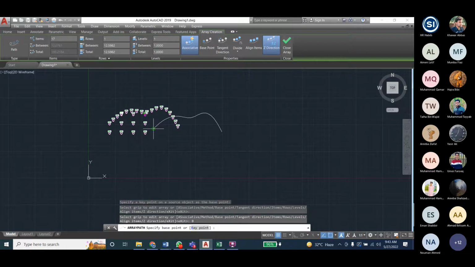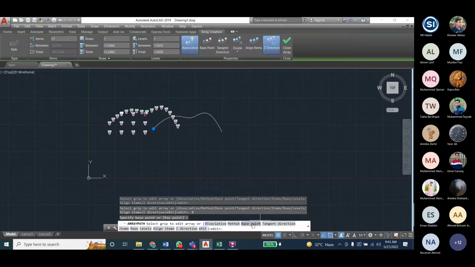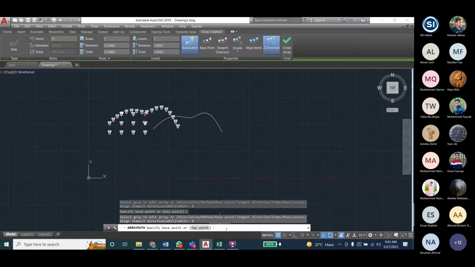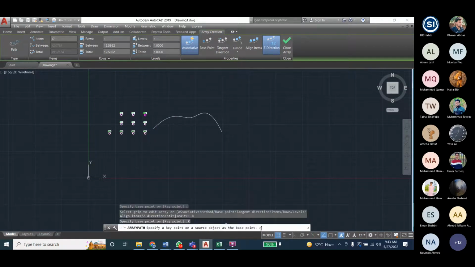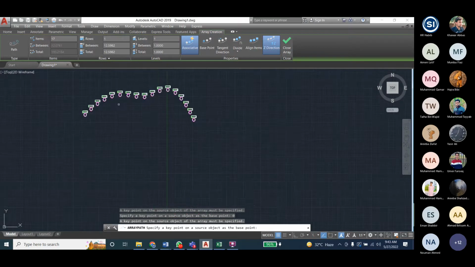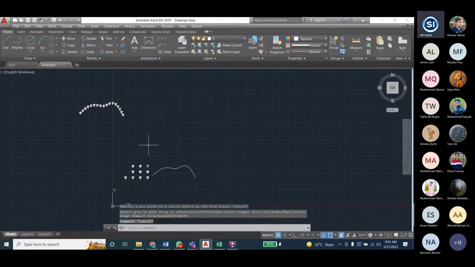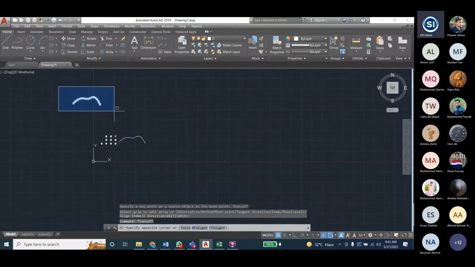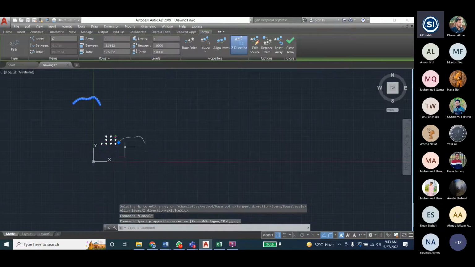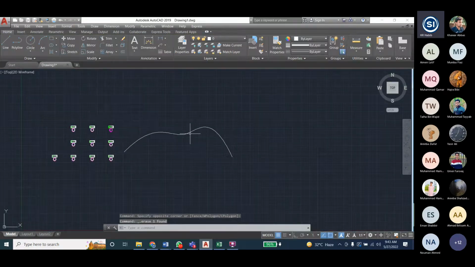Specify base point. Key point is okay. Okay, the distance between the two I will tell you later. Okay, no problem. Just like this. So you can see the repetition along the curve. You see the same is done with the objects. Follow the same pattern as the curve is following.